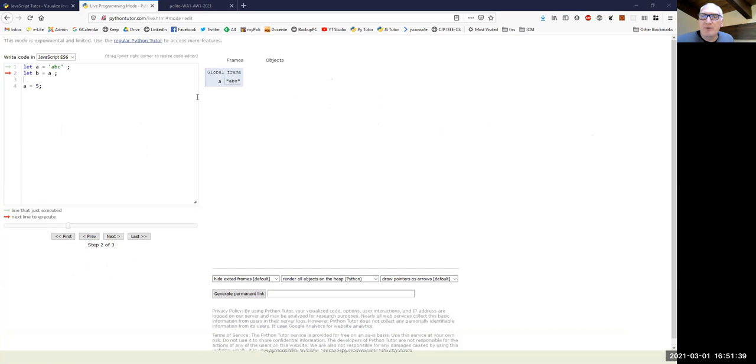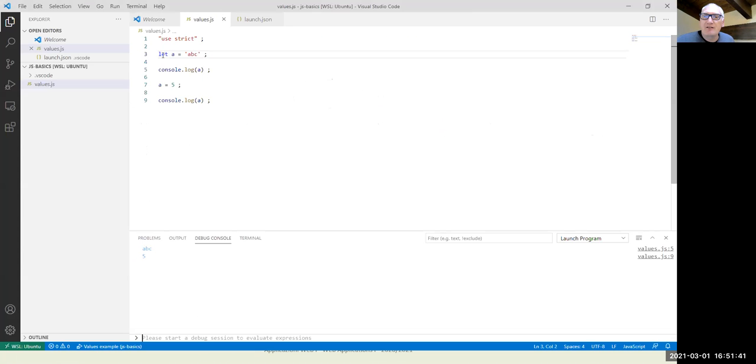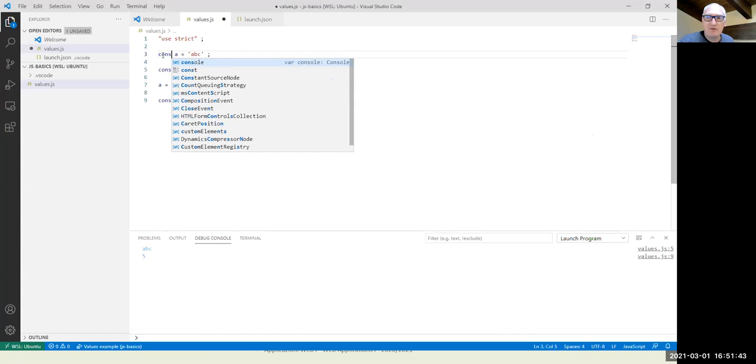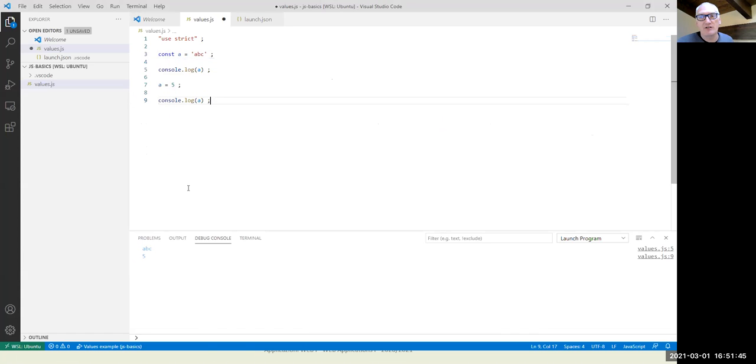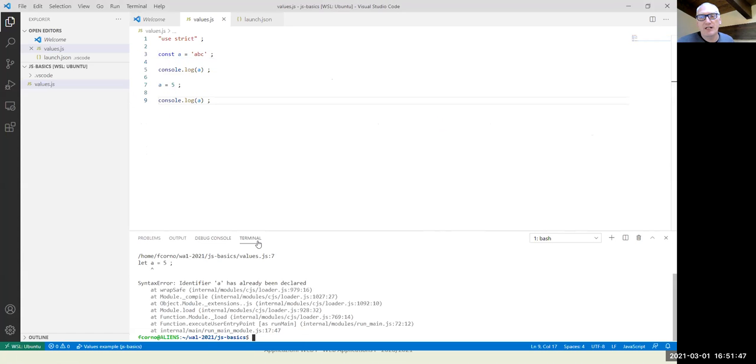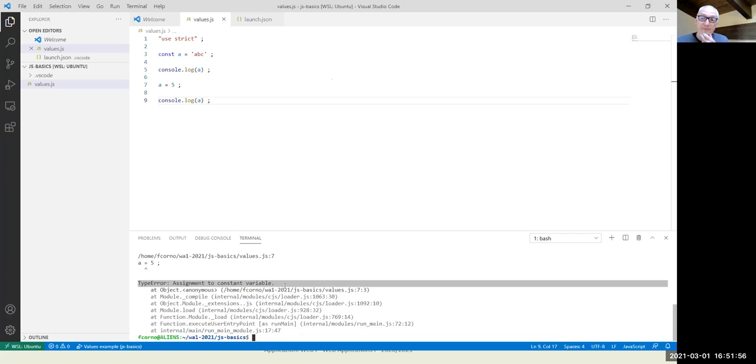What is the difference between, for example, let and const? If I try to declare a variable as a constant, of course I will not be able to change it. If I try to compile it, it will give me an error, assignment to constant variable here. And so it will be impossible to change the value of a variable that was declared as a constant. So I can prevent it.